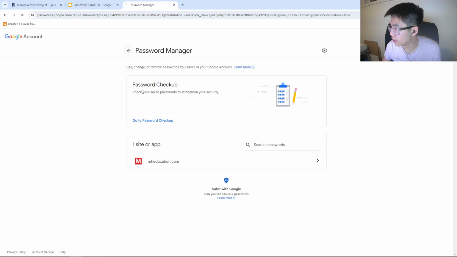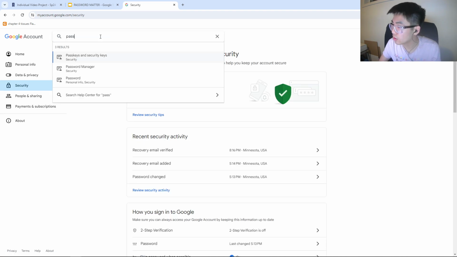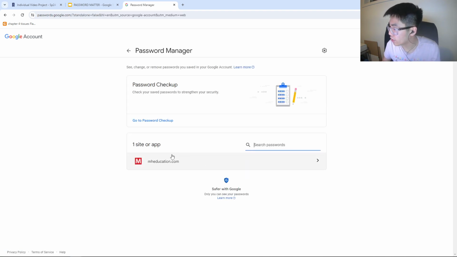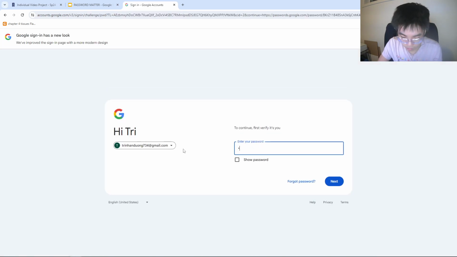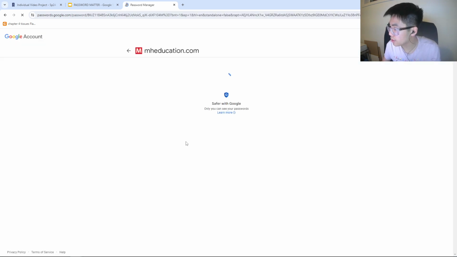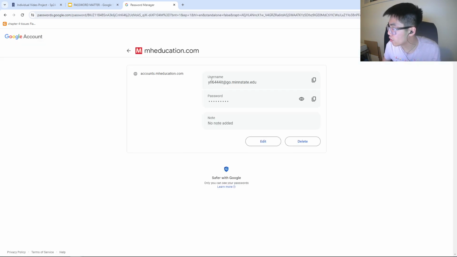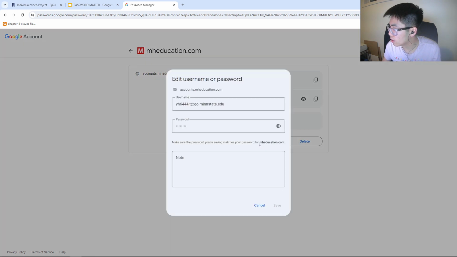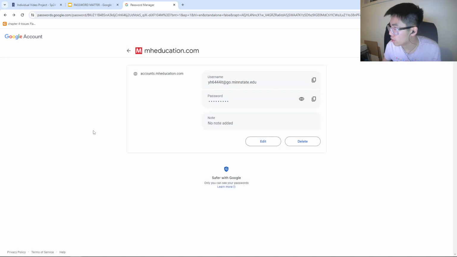All right, let me go back for the next one. This one is site or app. If you click on this, it requires you to type the password once again. You can see your username and the password. If you click the eye right here, it can show the password. If you want to delete, it will delete, so the password manager does not remember it anymore. If you want to edit, you can edit it right here as well.